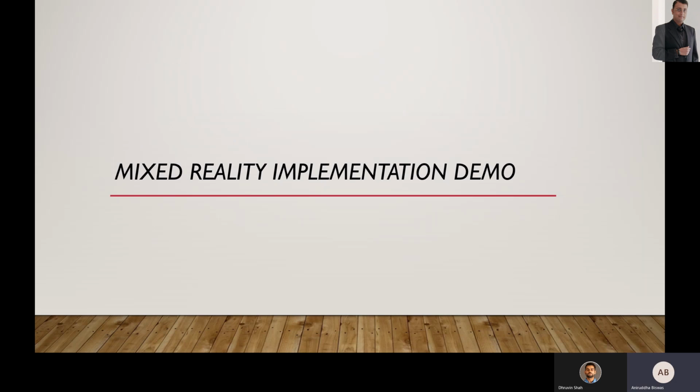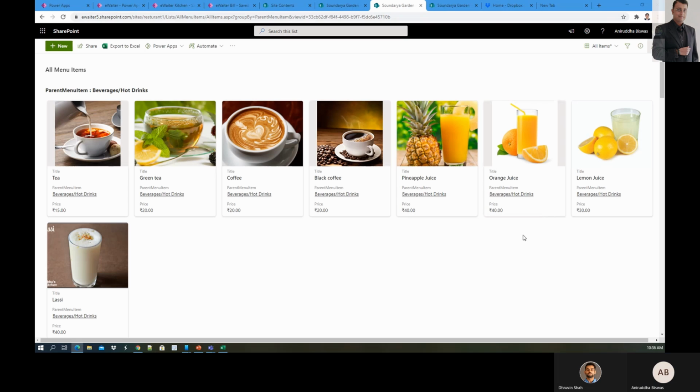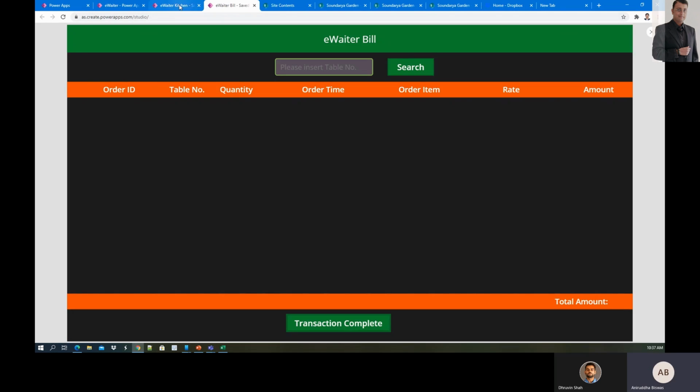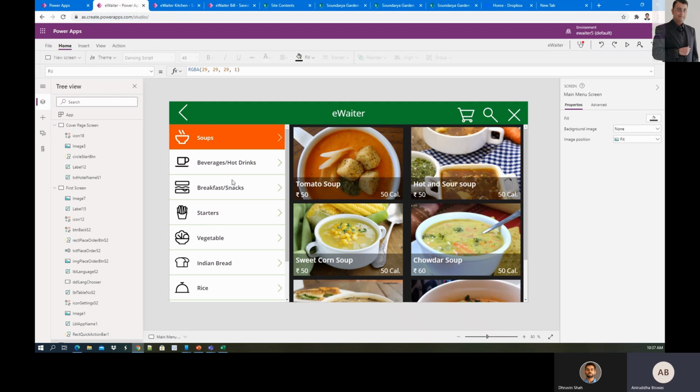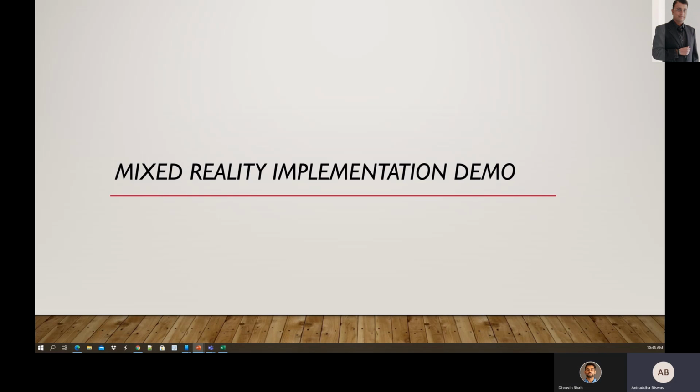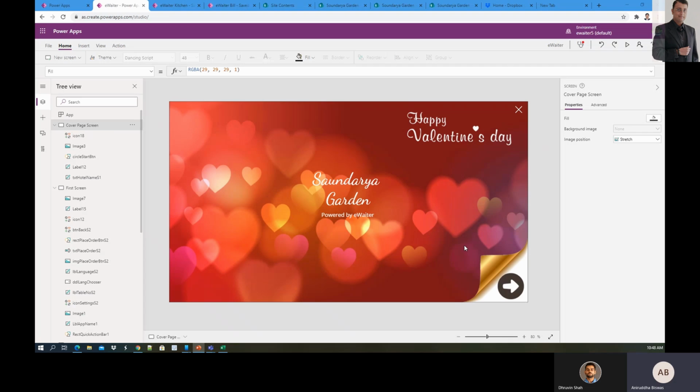Okay, now the demo. Let me show you the demo. Today's demo is all about how I have created this 3D part. You saw how the restaurant app works with mixed reality. Now you would like to know how I have developed this mixed reality part. Let me show one demo for that.